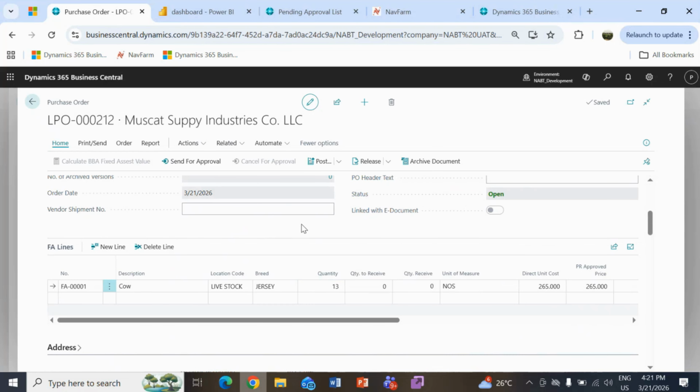Okay, so here we can see that the purchase requisition has been raised for a particular livestock, the cow, and the order has been created. Here we can see then the purchase line. The 13 quantity has been ordered to the respective vendor.